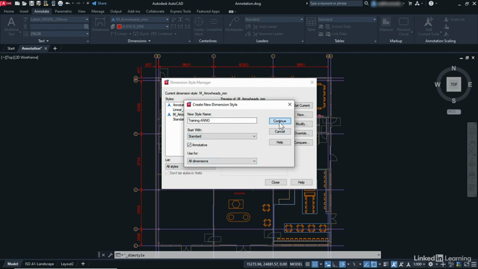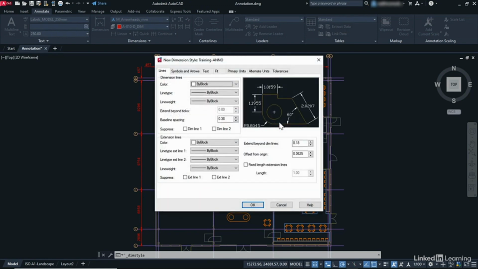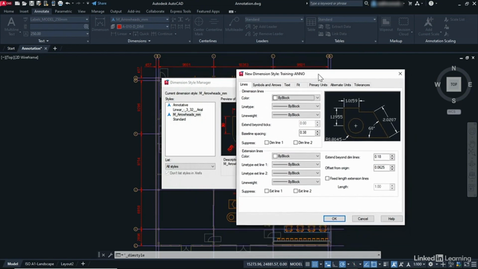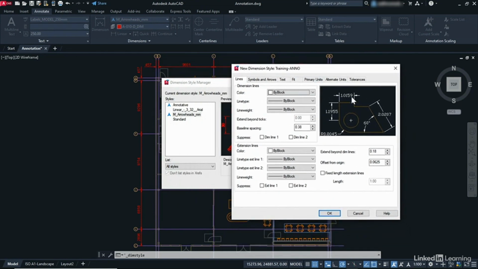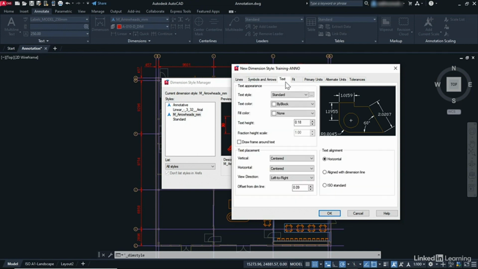When you click on continue, in a similar fashion to the text style that we created earlier, you can see now that as we start working through this, we're going to start developing the style like so, and then we'll have a listing here, Training Anno, once we've finished, just like our text styles. Now, there's a lot to do here with the dimension style, so we're going to work through it all reasonably quickly. What we need to do is make sure that we set all of the settings in each of these tabs correctly.